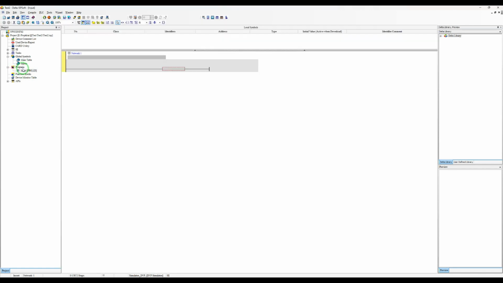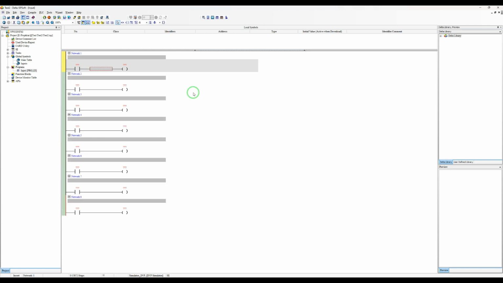Now open the input subroutine. I have 8 inputs in this example, so I make 8 lines, and this address must be equal to this address. Here we have X1, but I know I have M1 under it, and X2, M2, X3, M3.